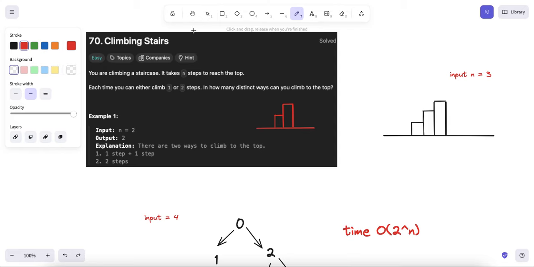Hey everyone, today we're going over LeetCode problem 70, climbing stairs. This is another problem of the Blind 75 list, which is a list of problems commonly asked during technical interviews. In this problem, we are imagining that we are climbing a staircase, and we have n steps to reach the top. What we know is that we can either climb 1 or 2 steps at a time, and we want to return in how many distinct ways we can reach the top.